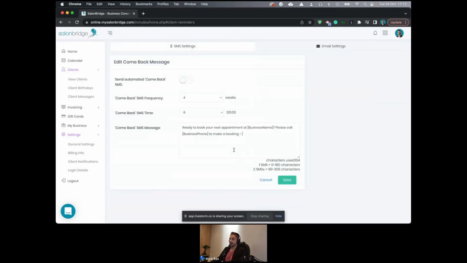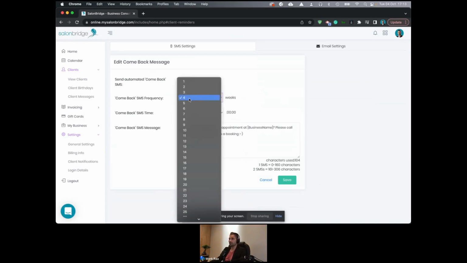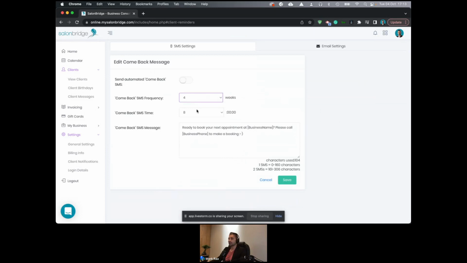So with the comeback messages, you can enable them and specify the frequency in which clients would typically visit you. If you want your clients to visit on average once every 4 weeks, for example, you can specify the frequency to be 4 weeks, the time that it goes out, and the message that gets sent.